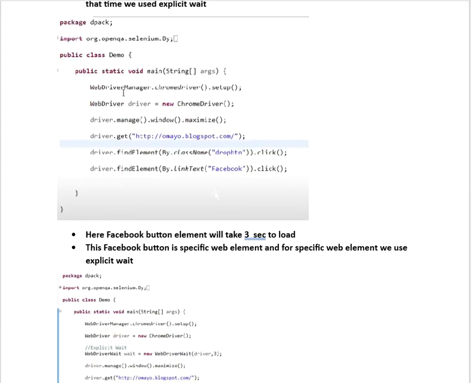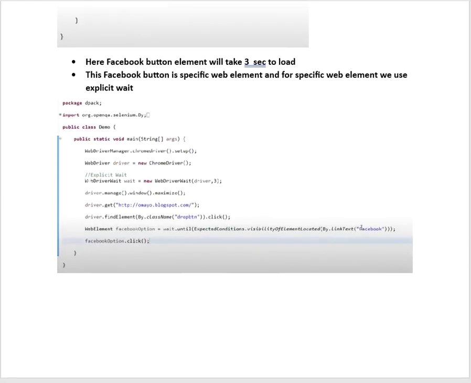In our Selenium script, the Facebook button is a specific web element, and for that specific web element we use explicit wait for 3 seconds. Here is the explicit wait syntax: WebDriverWait wait equals new WebDriverWait, and here we have to pass the driver object, and now we wait for the Facebook button for 3 seconds. So here we pass the time, like 3. If the Facebook button takes 5 seconds, then here we write 5.